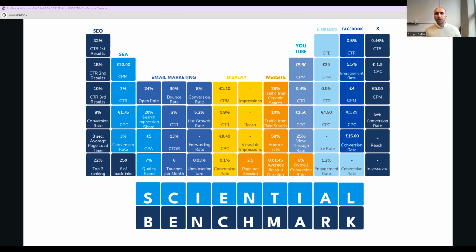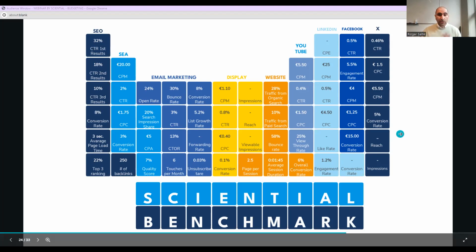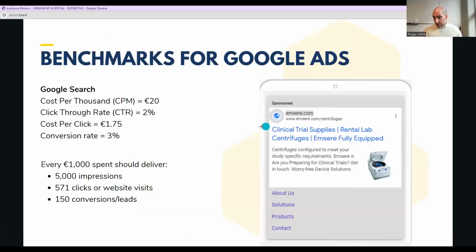Because we're not a shoe store, we're not a travel agency, so typically the benchmarks online do not apply to us. And this is the result. So I'm going to share this slide, and you can have a look at your own results. But how it works is, for example, if you want to do Google search campaigns, you can have a look at the benchmarks that we have.